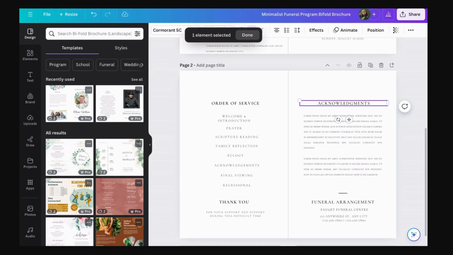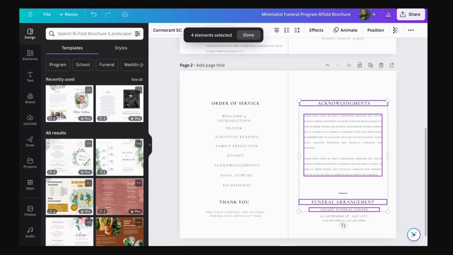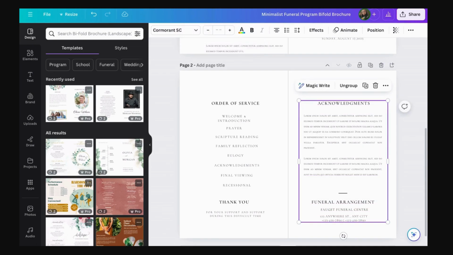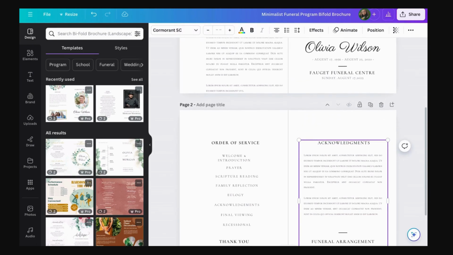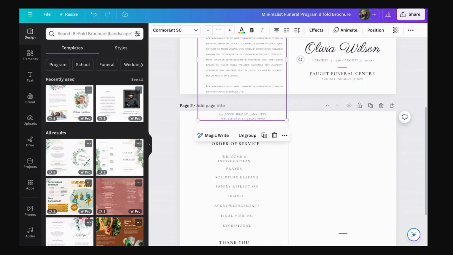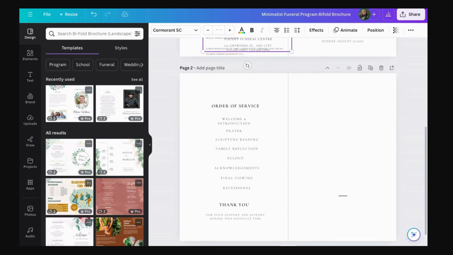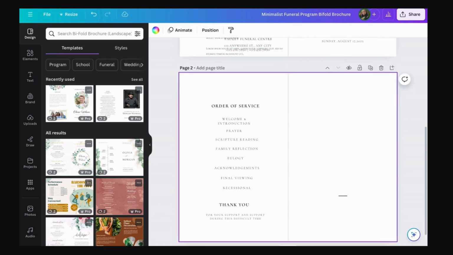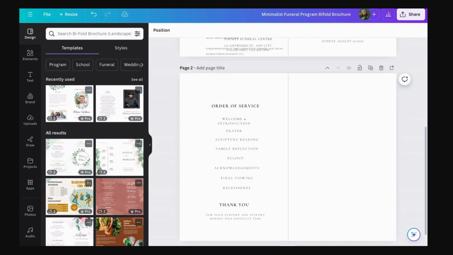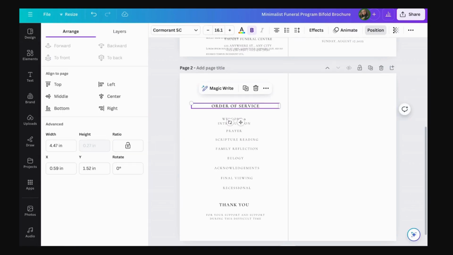So I'm going to move the obituary section to the left side of the second page so that it would technically be on the front side. On the back of the front side of what the picture is. And then the acknowledgments, I'm going to move to the back of the obituary because that tends to be where your acknowledgments, your pallbearers, and things like that go.